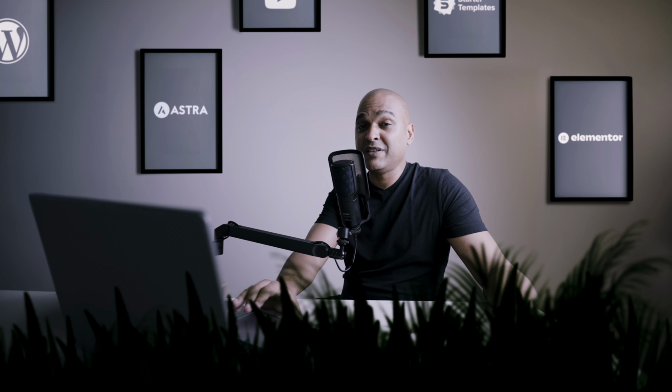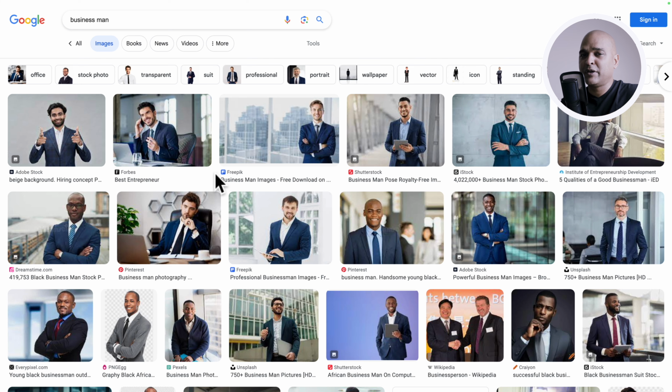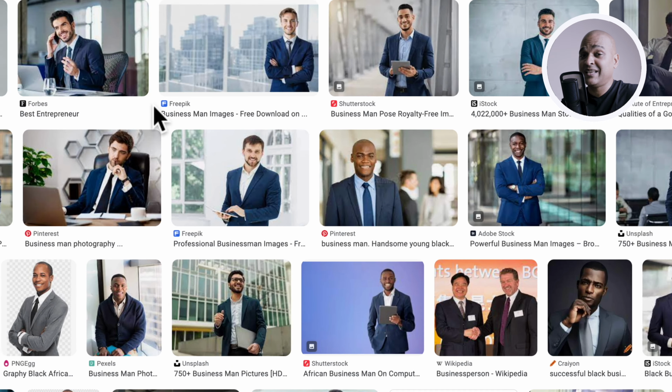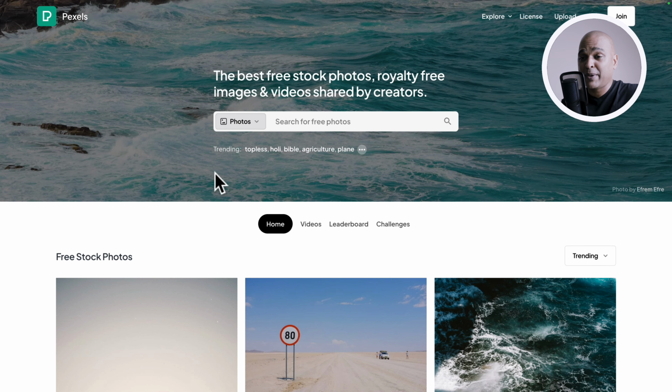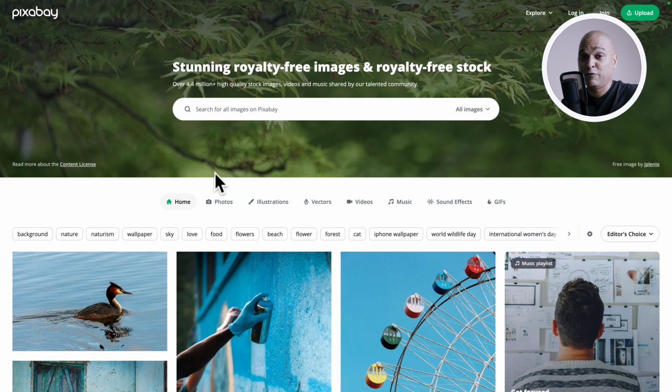Next, media and licensing. Great images can have a significant impact on your credibility. But please don't be that person that just goes to Google and steals images, especially in this day and age where you can get free images with AI or with free websites like Pexels or Pixabay, just to name a few. But as usual, always read the terms and conditions, and when in doubt, just contact the copyright owner.